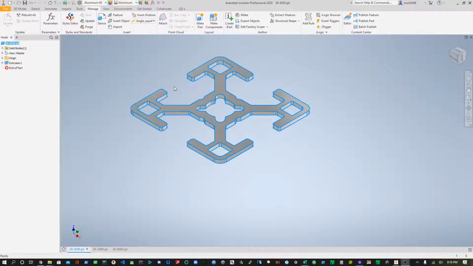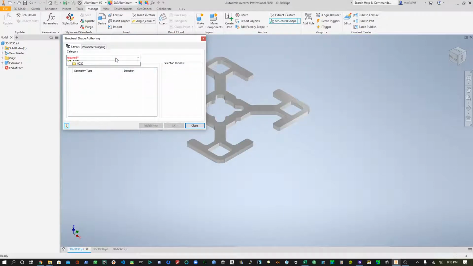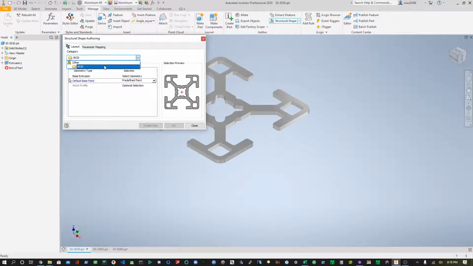So now we want to go ahead and author this. We go to Manage, Author, and structural shape was already there because I used it last. If it's not there, you just click this down arrow and choose structural shape. Now, this is the category you want to publish it to. I already have 80-20 in here as a read-write library. It's already chosen the default base point.